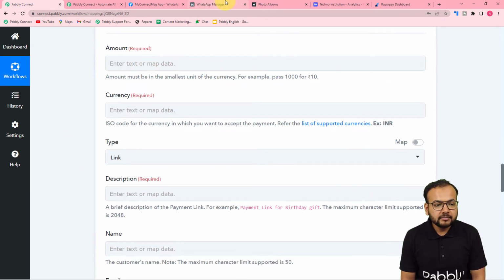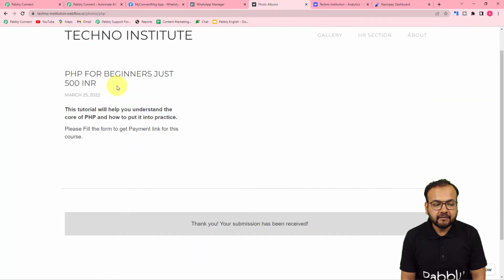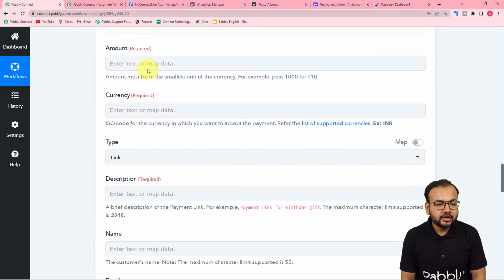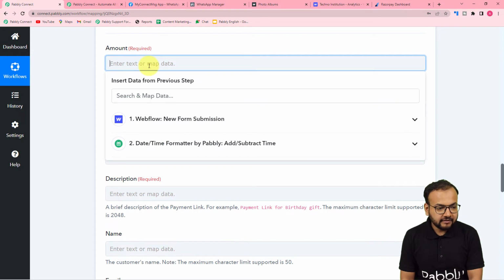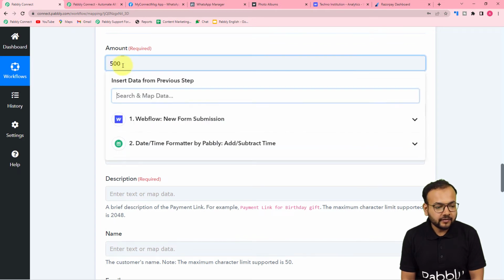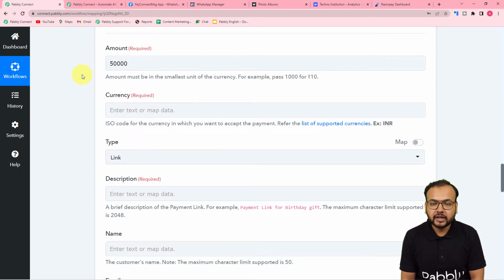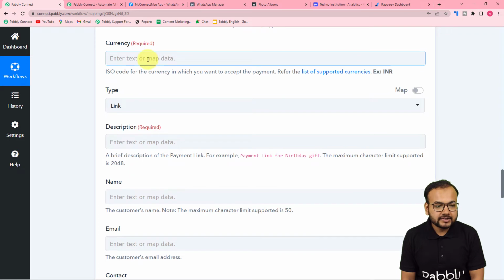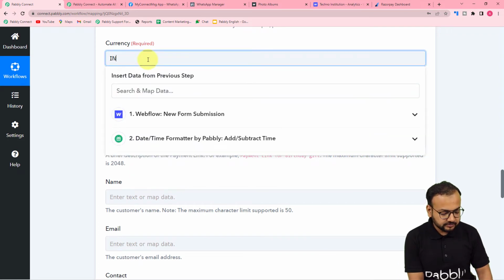So guys, here the amount of our course is 500 rupees. So here you have to put 500 with 2 extra zeros. So you can read here, you have to pass the amount in the smallest unit of currency. That means, for example, if you want to pass 10 rupees, you have to put the amount as 1000. So if you want to put 500 here, you have to put 2 extra zeros. Okay. Now it is asking for the currency. So our currency is INR.